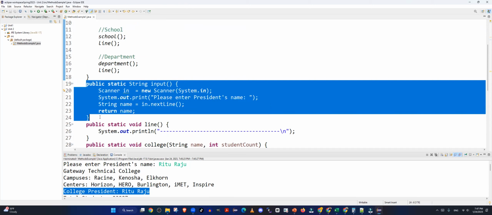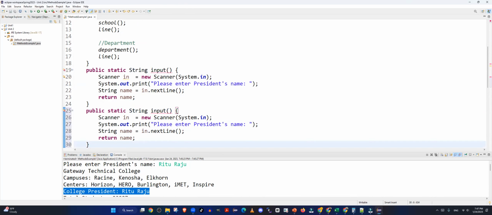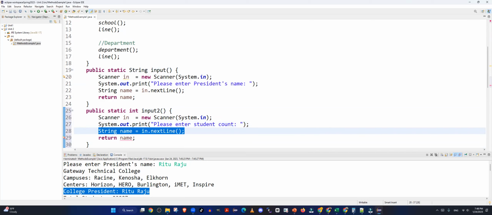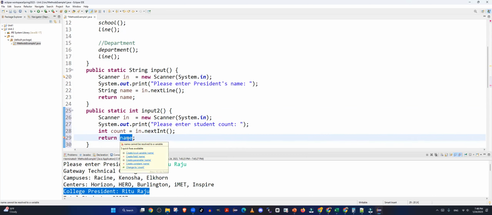Okay, so let's create another one. Public static int. Now notice, changing the return type does not create an overloaded method. Remember that, okay? Overloaded method means same name, different parameters. So that's why I would have to call this one maybe input2. Please enter student count, right? And Integer count equals in.nextInt, and then I can return that count. So it's a simple fix.